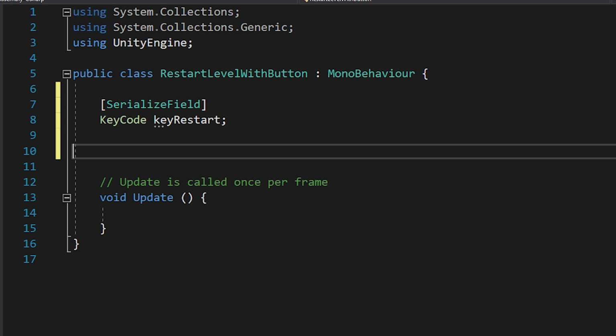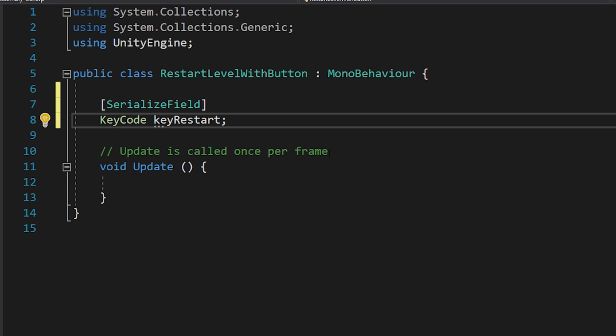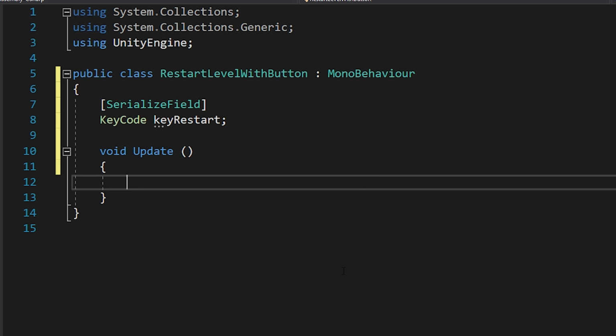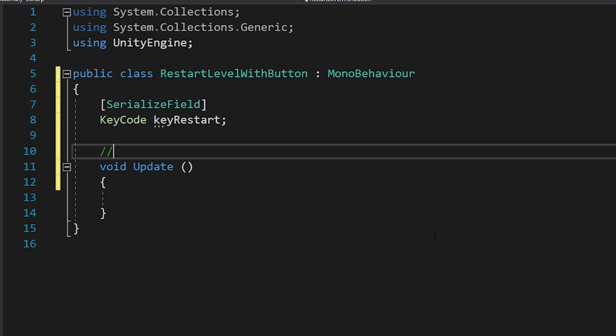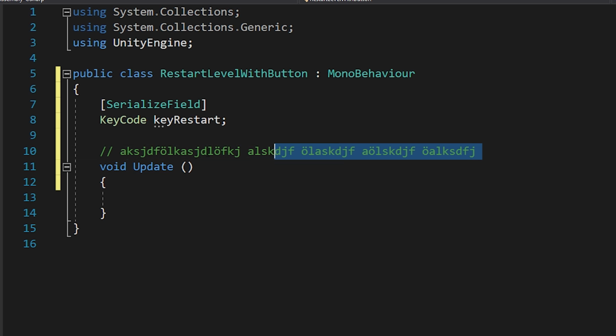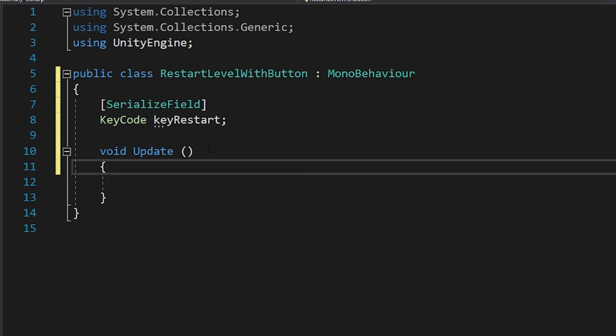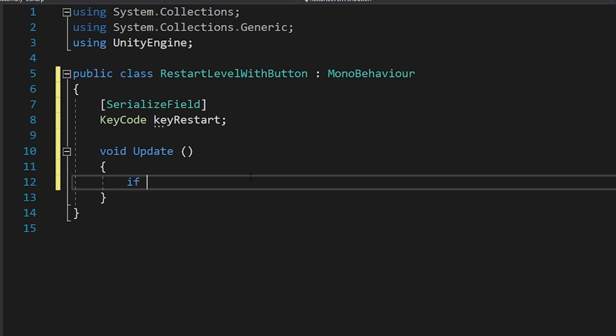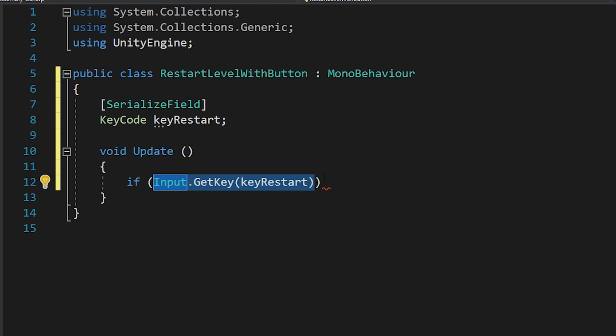We don't need the start event. I'm cleaning this up a little bit. By the way, whenever you make 2 slashes like this, you can write a comment. This will not affect the code at all after 2 slashes. So you can delete that sort of stuff, no problem at all. Now, how do we check if the button is pressed? We just, once again, ask if input dot get key restart. Now, if all of this is true, if the button is pressed, then we want to restart the scene.